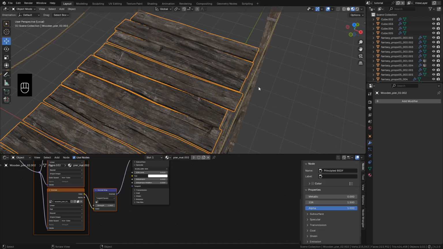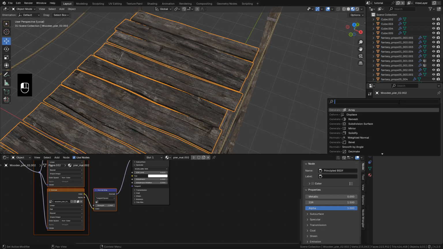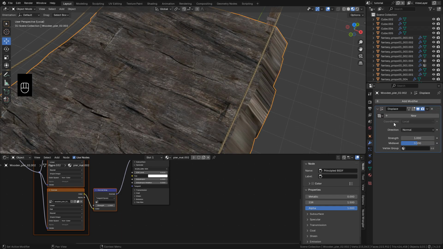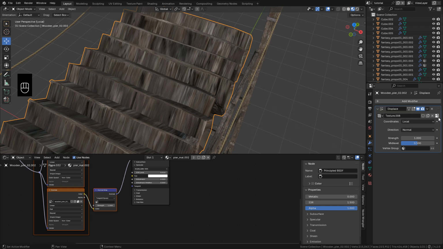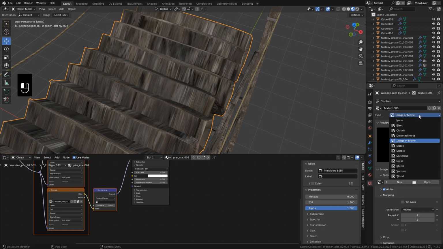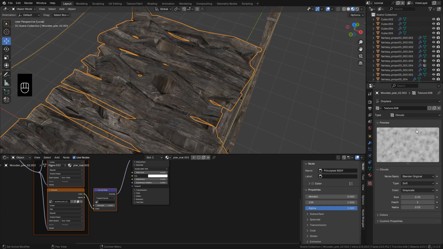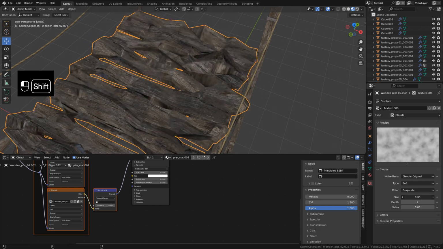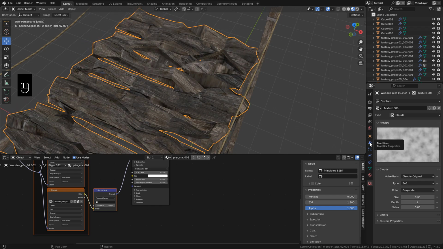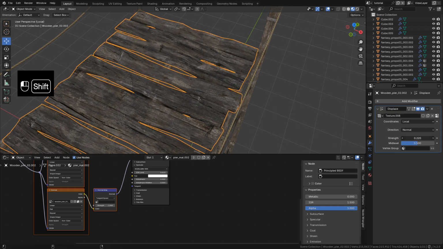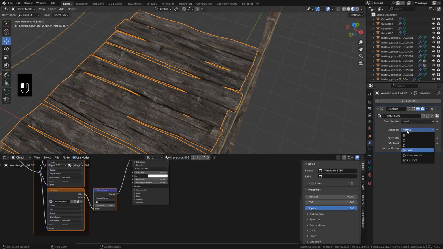We can also use a displace modifier. Let me show you with this model. In the displace modifier, click on New. In Type, select Clouds. You can change the size. Now in Modifiers, lower the strength. In direction, I only want x-axis.